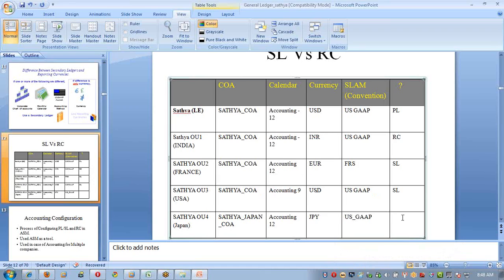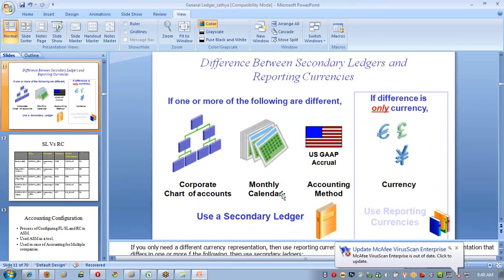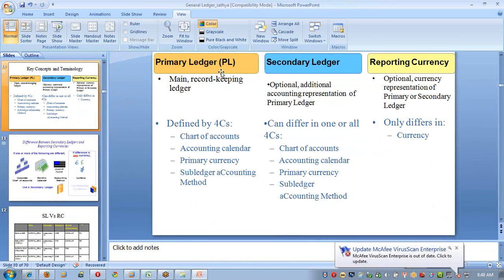Now, what about the fourth one? Same thing, secondary ledger, right? Currency is only changing. No, yeah, secondary ledger. Yes. Secondary ledger. Okay. So now, to summarize our understanding, let's go to the slide here.